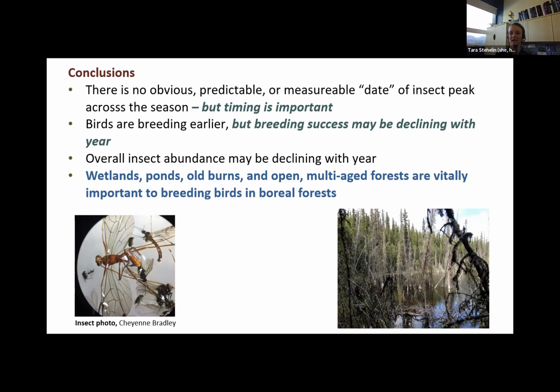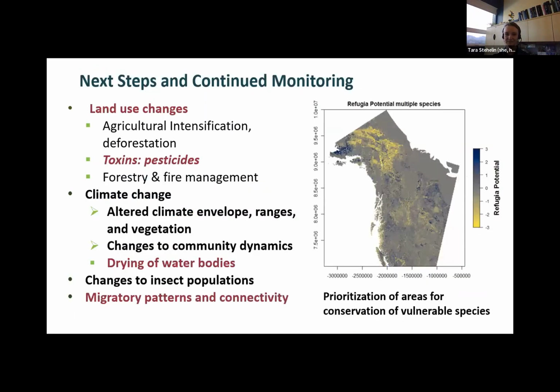And back to the habitat and predictions piece, wetlands, ponds, old burns, and heterogeneous forest seem to be really, really important for birds breeding in the boreal forest. And that's all.